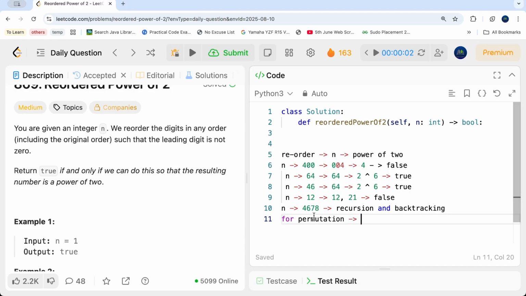So what we can do is start our number with a 4, and then put a 6, and then a 7, and then an 8. That's one order. We can again start with 4, 6, but then we can rearrange 8 and 7, or 7 and 8.